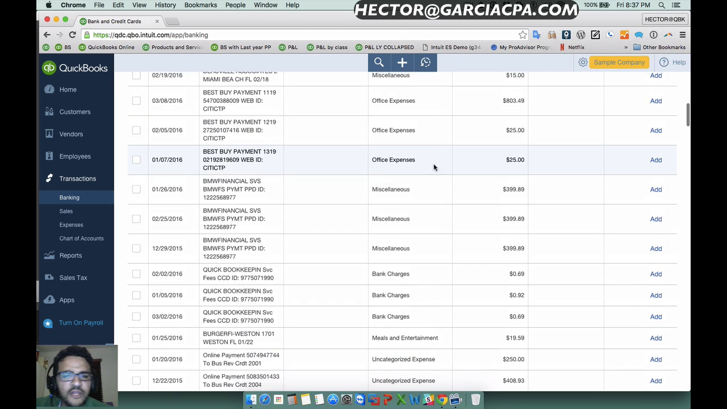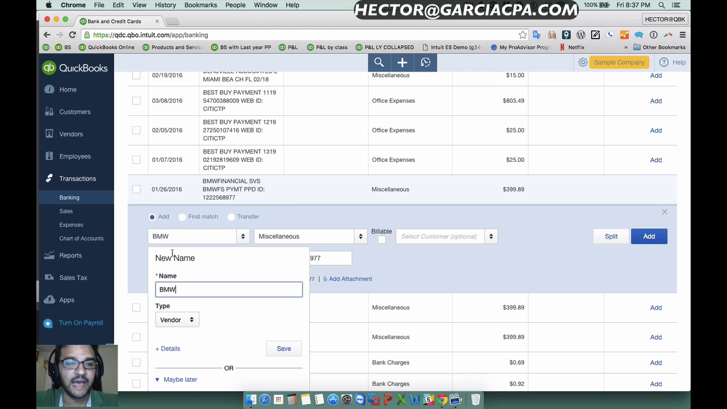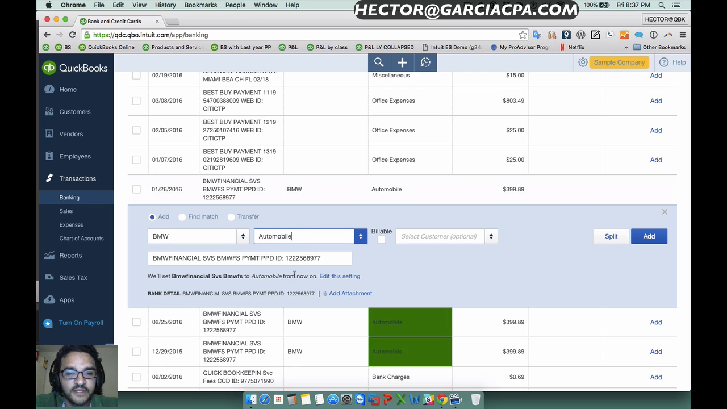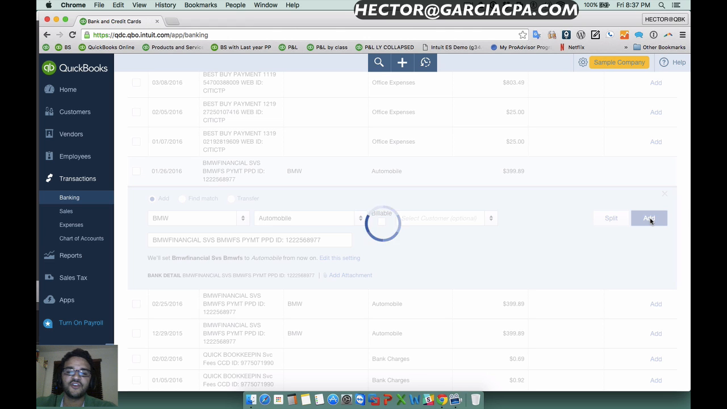Okay. One more example here with BMW Financial Services, for example. So I'm going to click on this one, and then I'll do BMW, and I'll click on add, and then I'll click on save. Now this time around, I am not going to go out of my way to create the rule. I'm just going to let QuickBooks create that implicit rule behind the scenes. So we'll put this as automobile expense, and then I'll click on add. So I actually did not create the explicit rule, and I did not click on edit settings. I'll show you what happens.